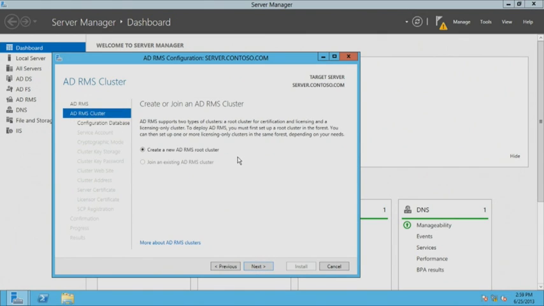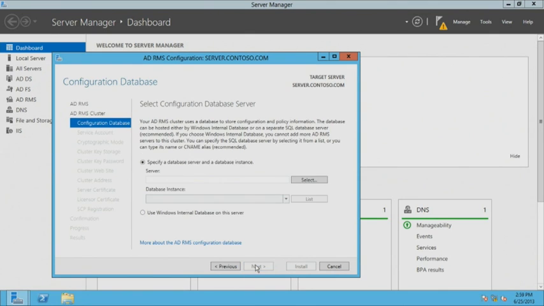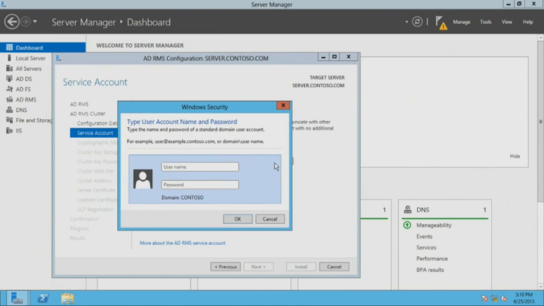Create a new root cluster. We don't already have an existing one. Specify a database server and database instance. I have not set up a separate SQL server for the sake of this demo, so we're going to use Windows Internal Database on this server. Okay, so next we're going to specify our service account. We've got this set up ahead of time for the sake of the demo.